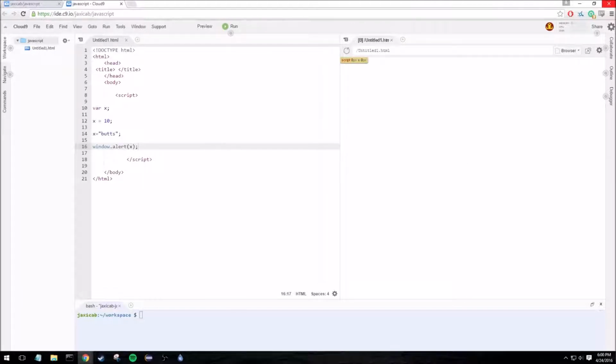So that's kind of useful. Another thing you can do with this is, well, we learned the whole x plus equals 1, and that would give us 11, right? That's sort of an expansion on the dynamic data types because it's the same thing as saying x equals x plus 1. And the plus equals is just a sort of shortened version of that.